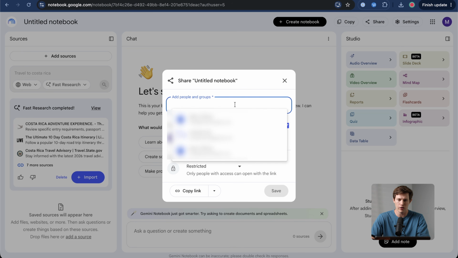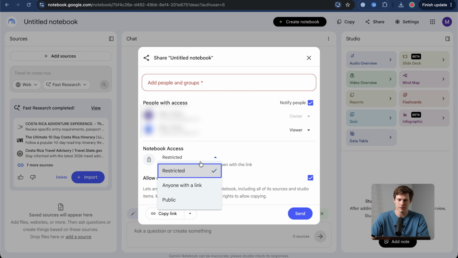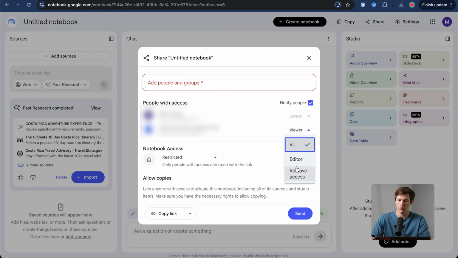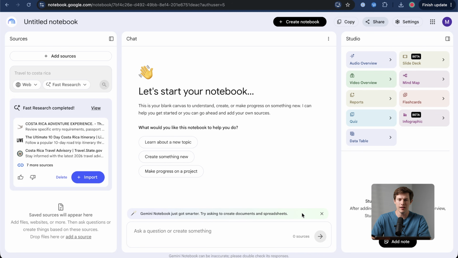So I can just add the email right here that I want to share with. I can choose the access. So it could be anyone with the link. It could be public. It could be just the people I actually share with. I can choose if they're going to be a viewer, an editor, or if I just want to remove them. So I can say editor, and then I can send it.